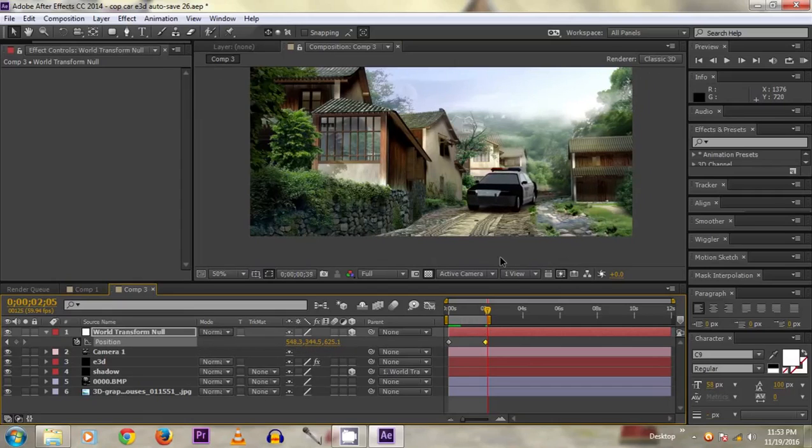I assigned full resolution, so the animation takes some minutes to render. Then the animation starts. It's okay. Now when the animation is going on, there is no animation in the wheels. Now we are going to animate the wheels.